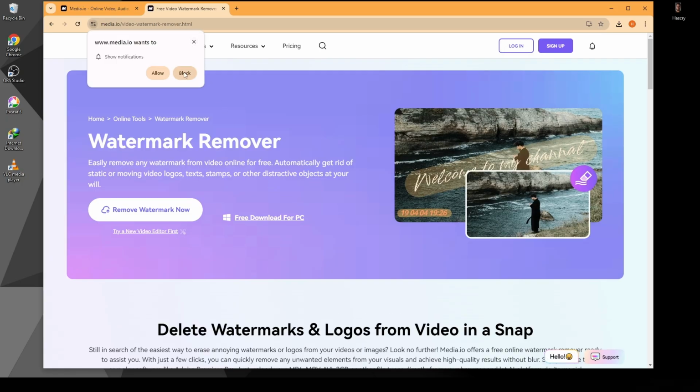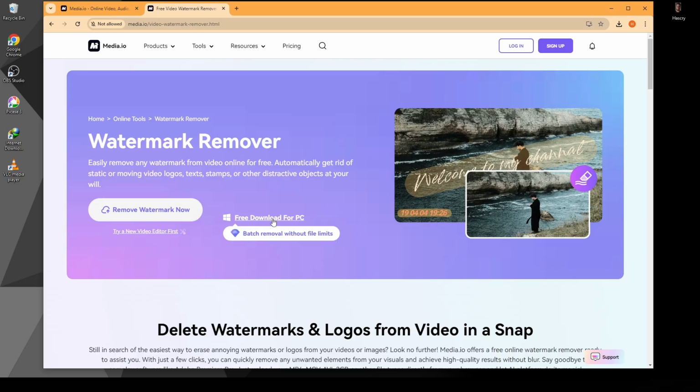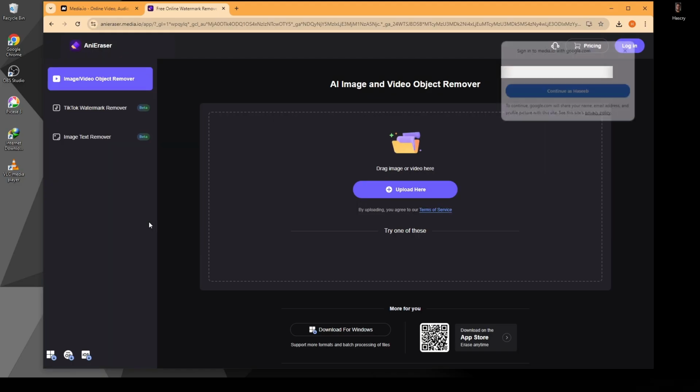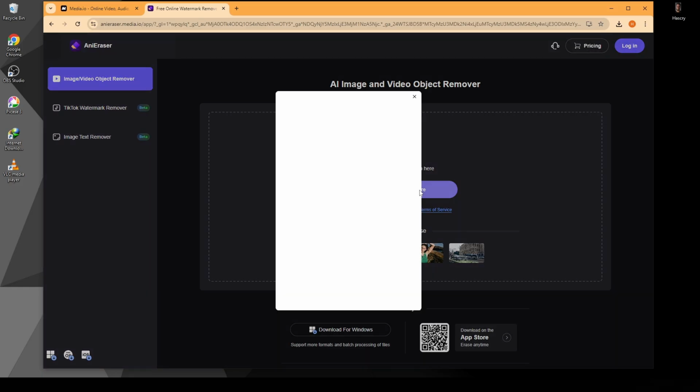Now there are two options. You can download this application on your system, or you can do it online. So I'm going to do it online, so I will tap on remove watermark now. And we will head to this page.